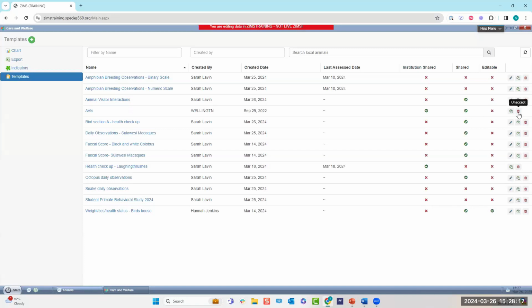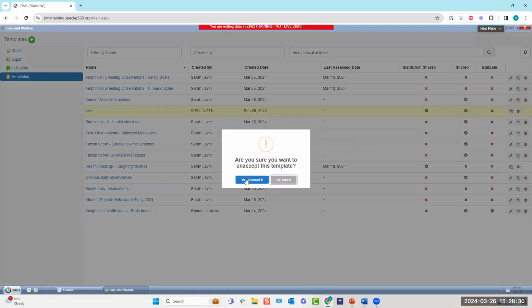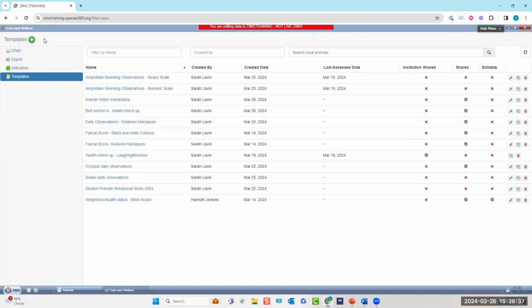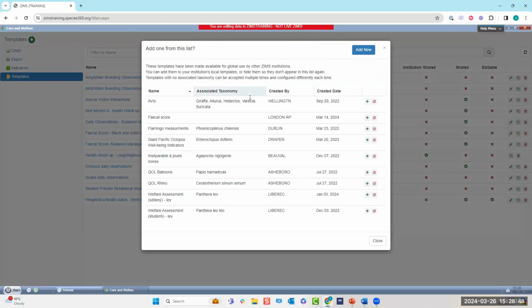If you have accepted shared templates and you decide at a later date that they aren't useful to you, you can unaccept them here. And that is a different option to remove. So you can remove your local templates, but for something that was shared globally, you're just unaccepting the template. So next I'll show you how it looks different if you're accepting a template that doesn't have taxonomy assigned.